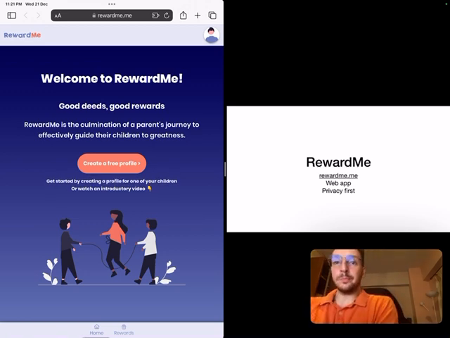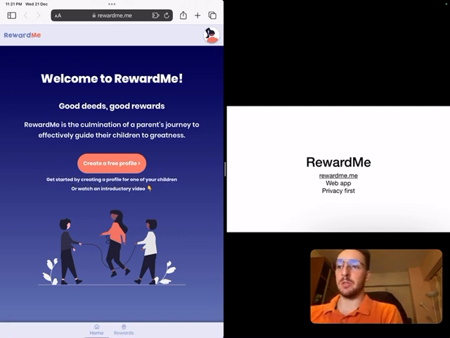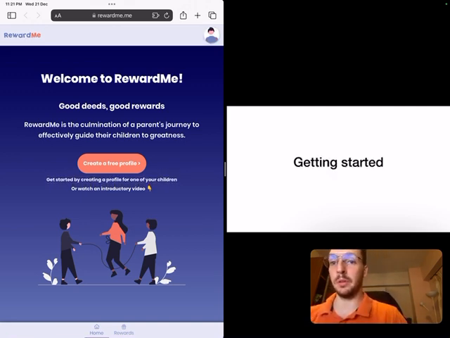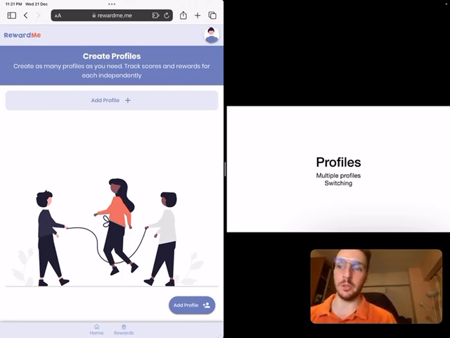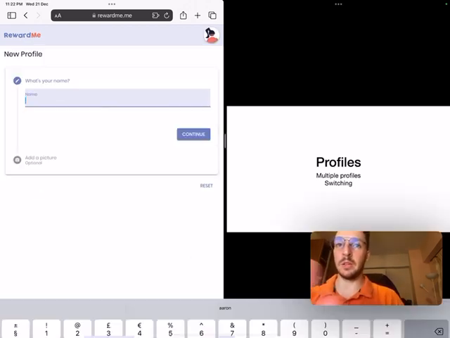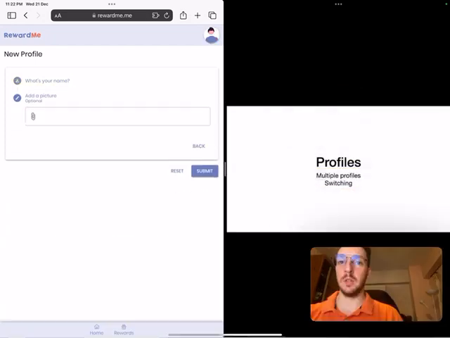Okay, so when you first visit rewardme.me, you'll land on this page, and getting started couldn't be simpler. All you gotta do is hit the big red button. And the first thing you'll have to do when you want to start using RewardMe is create profiles for your children. You could absolutely create profiles for anybody in your family, but the functionality I have in mind right now is children-centric. So let's add two profiles for my children to illustrate.